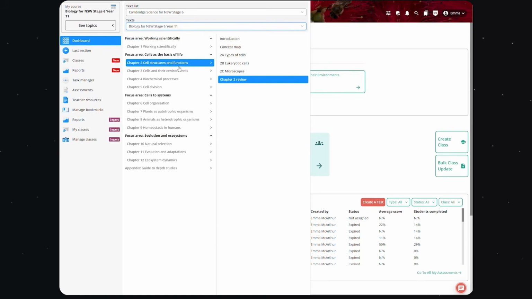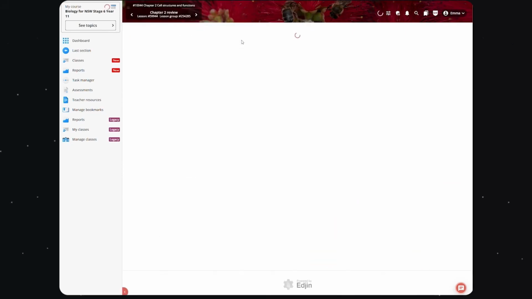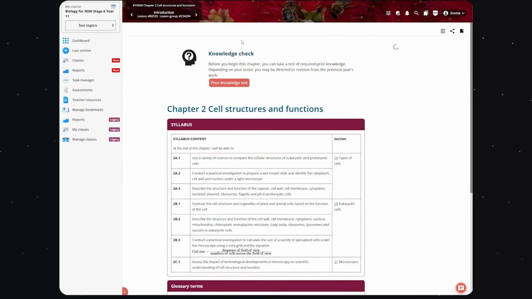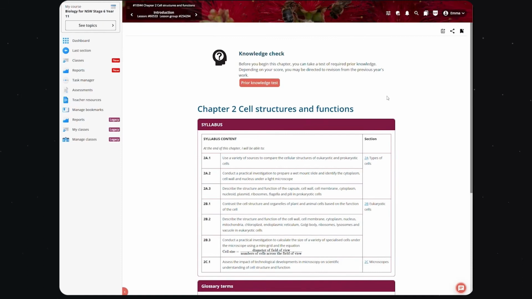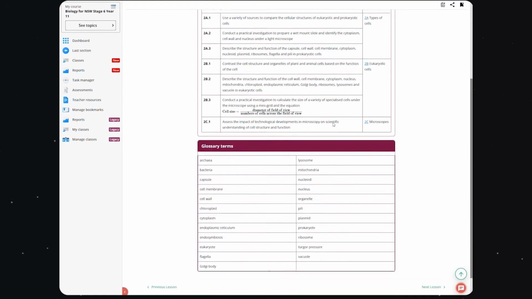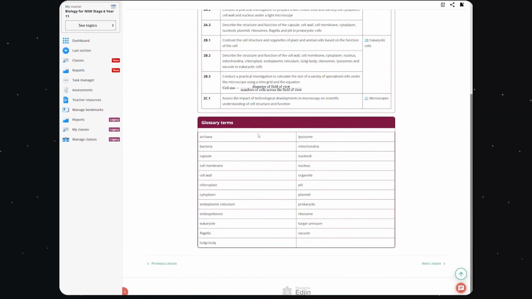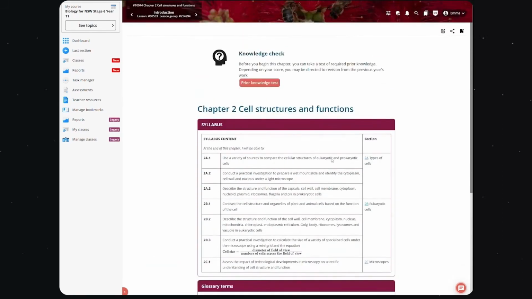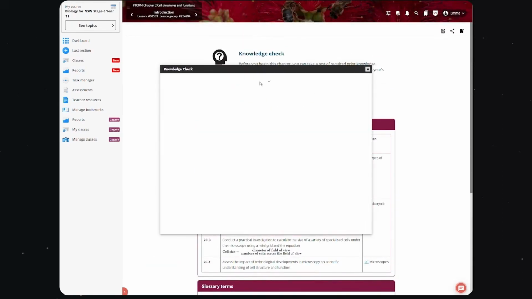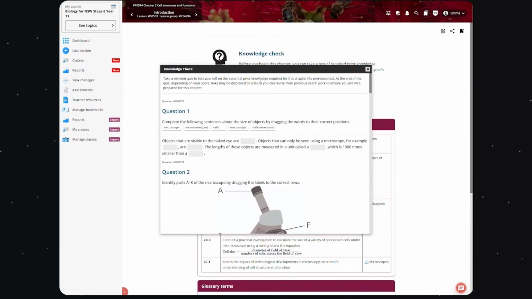Chapter 2 is our sample chapter. This is the one that's available at the moment. If we head to the introduction, I'll just take you through what some of the content looks like in a digital format. You can see here the same things that are in the print book, the syllabus mapping, the glossary terms, and we've also got this knowledge check that students can do to revise prior knowledge.